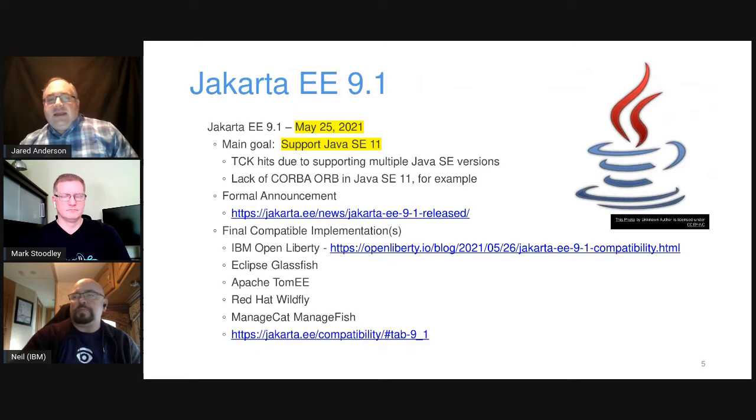One of the things that didn't happen with Jakarta EE8 and Jakarta EE9 is they didn't have Java SE 11 support. In order to keep that date of last November, they removed that from the 9.0 specification. In response to that, they created a 9.1 release. That came out this past May.